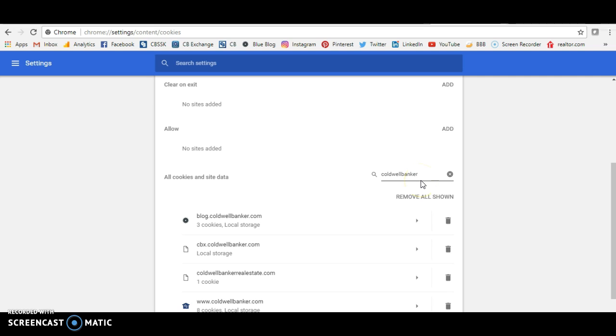I hope that helps. Sometimes that can be an issue when you're trying to log into a site and you can't, and you know you got your password right, and it's just being frustrating.